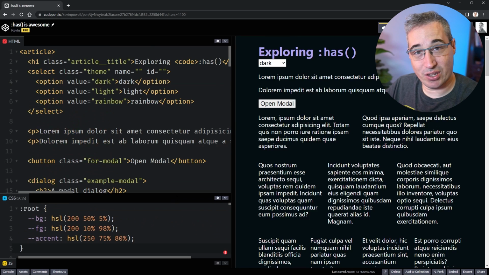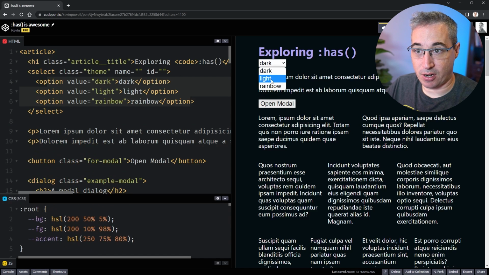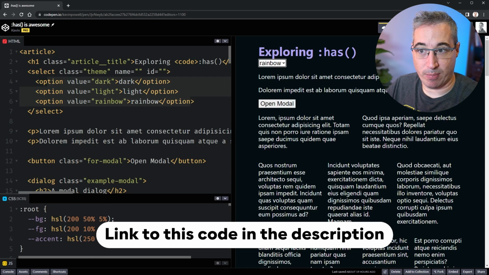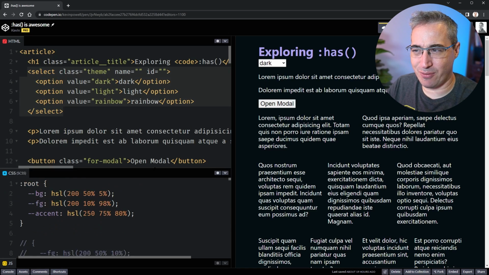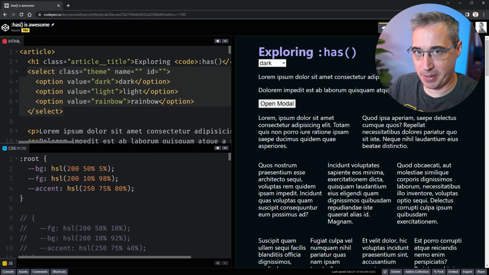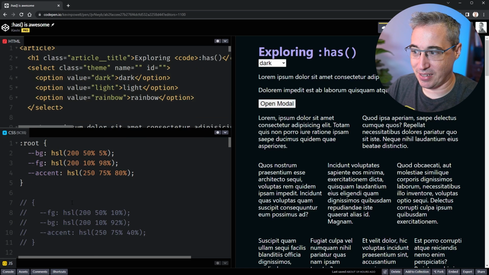The first thing I want to look at is theming, and you'll notice here I have a select and it has a class of theme on there. In here I have my dark option, I have a light option, and a rainbow option right there in my select. What I want to be able to do is let the user choose a theme. If we had a checkbox, ways of doing it in the past could sort of work. It was a little bit weird how we had to do it, but it was definitely doable. But now we have much better ways of doing it thanks to the has selector.